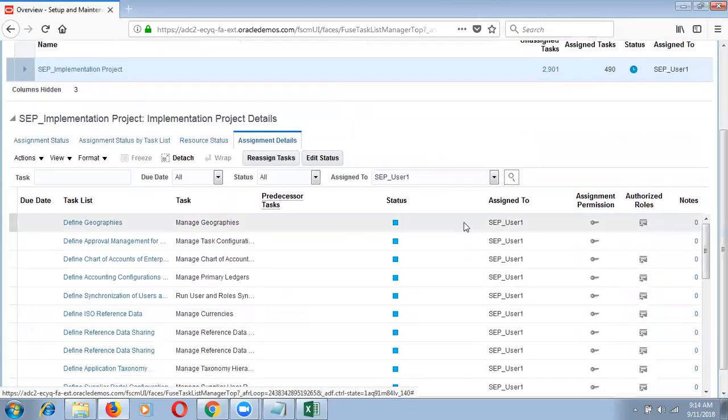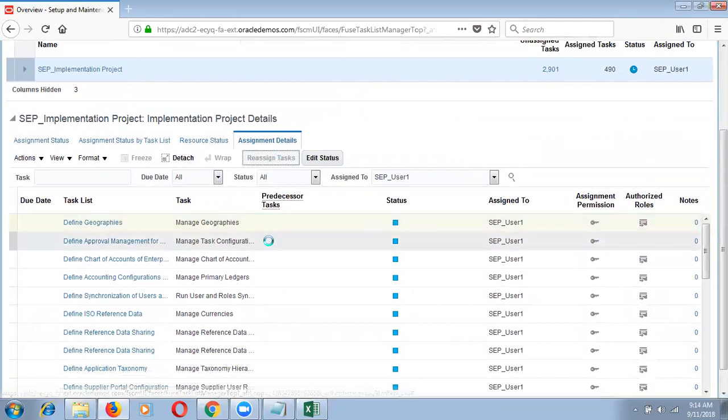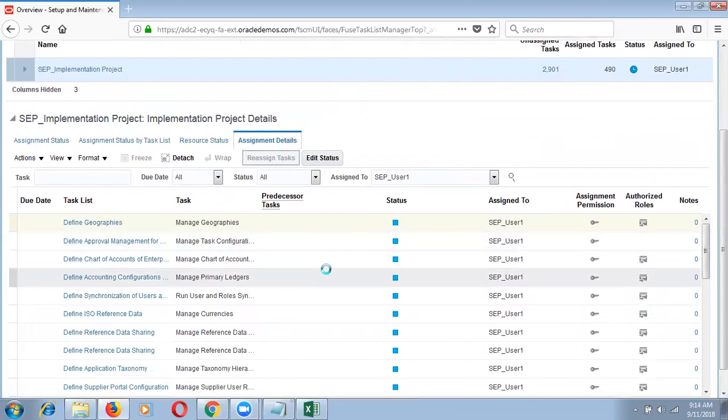So this task is assigned to one person. The same task you can assign to multiple persons from the direct implementation project, or else by coming here, you can click on reassign task.